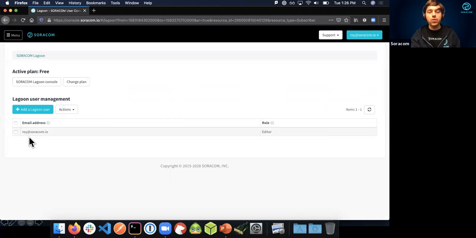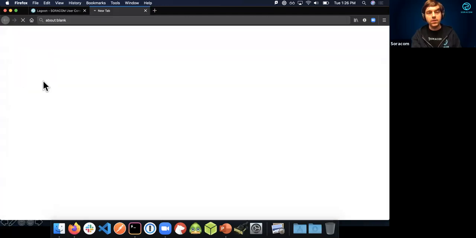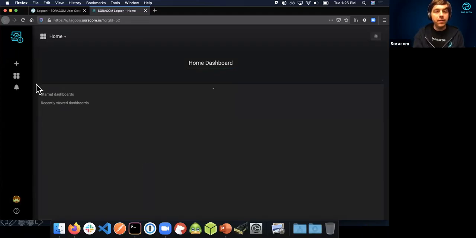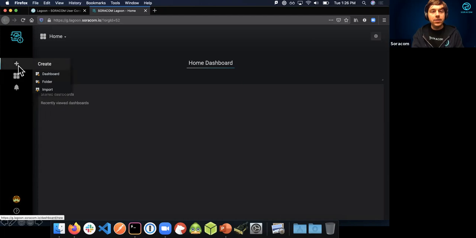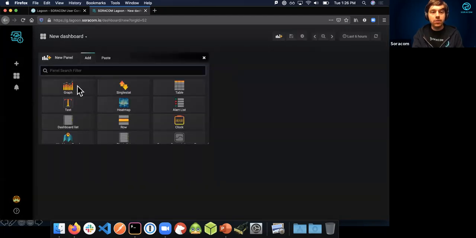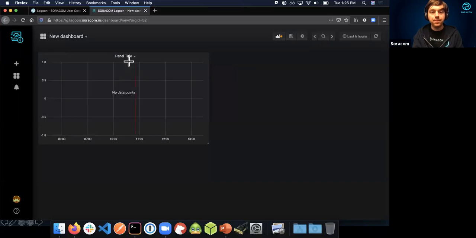So in Lagoon, you have your own area here where you can manage your users and create them. So once you've got them created, we can launch the console. And this way you can keep them separate from the actual SIM management. So this is all built on top of Grafana, if you're familiar. And let's just go and create a quick dashboard here. So let's create a new dashboard, and let's say we just want to build a graph.